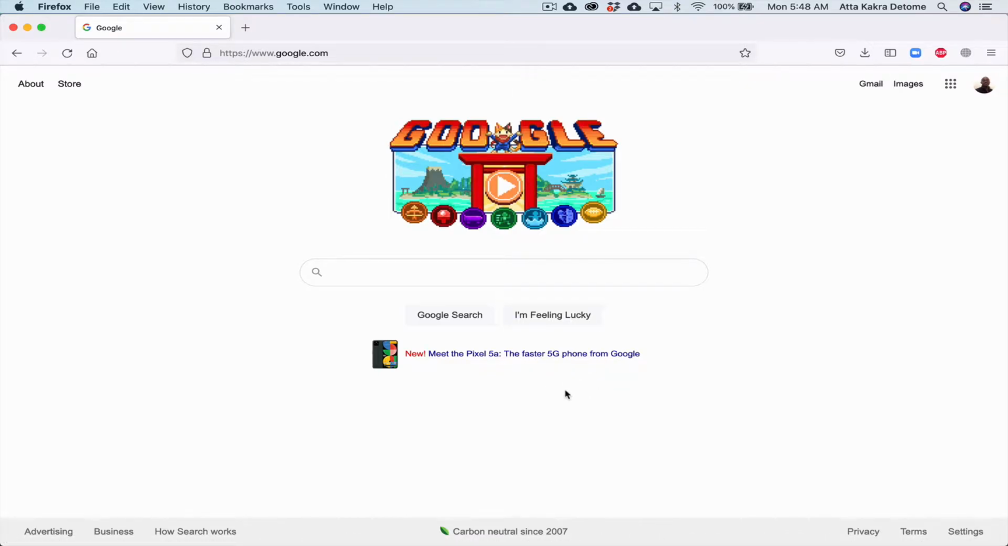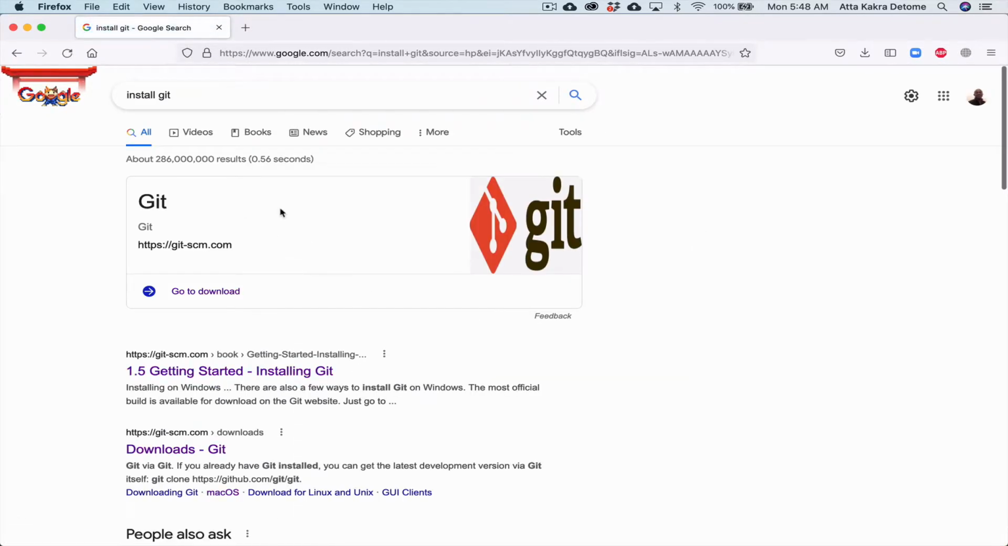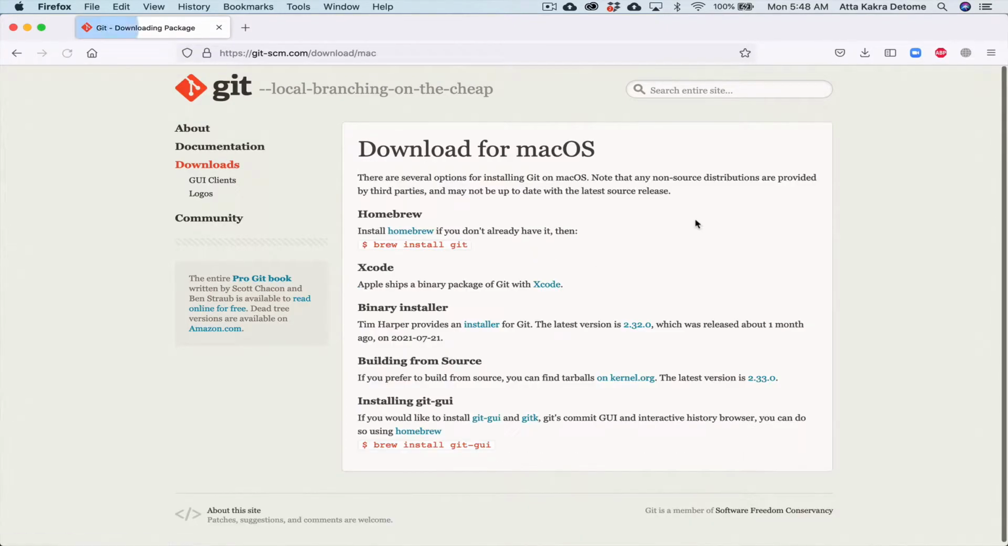It's the easiest way to install it, and so you can just type "install Git" and it should take you to a page where there's a link to go to their website to download it. So for Mac, click on this link and then you'd see a link over here that says download for Mac. When you click on this, there are a bunch of ways to install it.